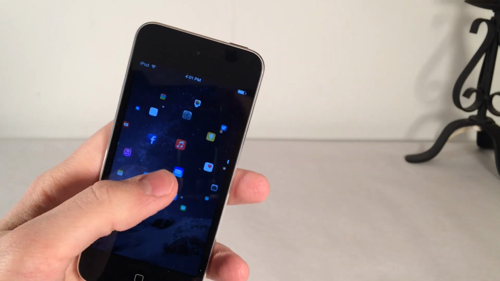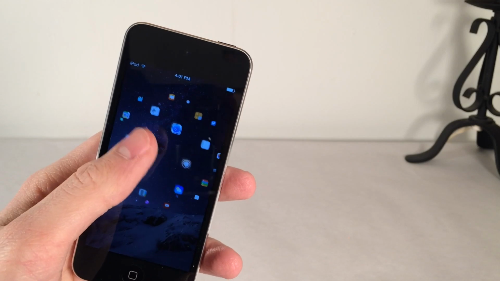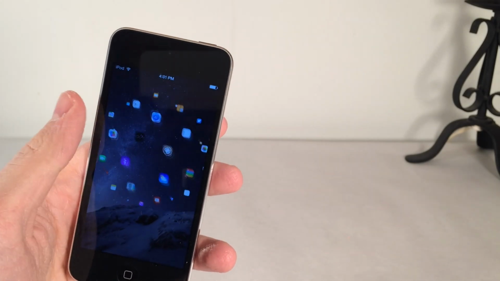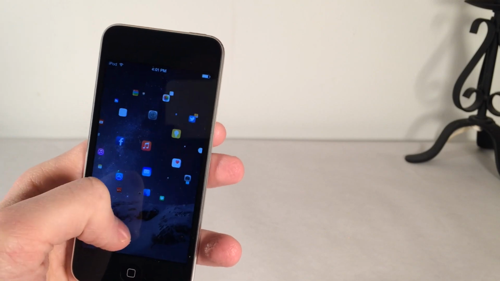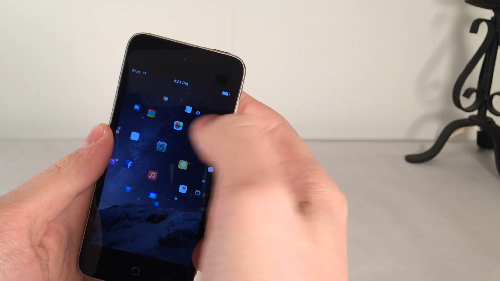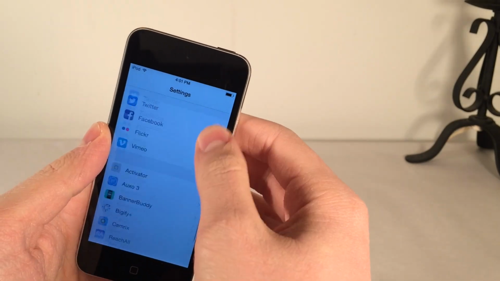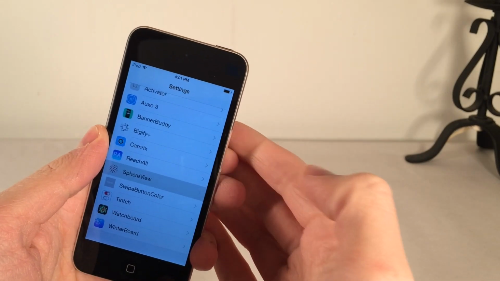And as you can see, the apps get bigger as they get closer to your perception in the sphere. So that's pretty cool. Let's just go into the settings and I'll show you a few of the things that you could do. And of course, how to get this working after you install it. You want to go into settings and scroll down until you see SphereView, and you want to go in there.